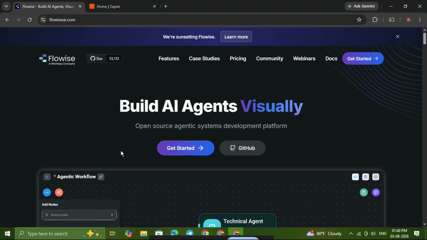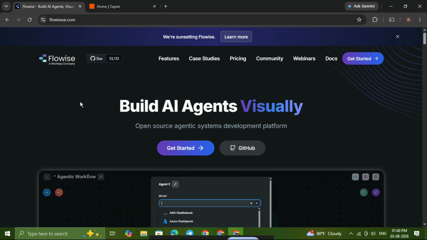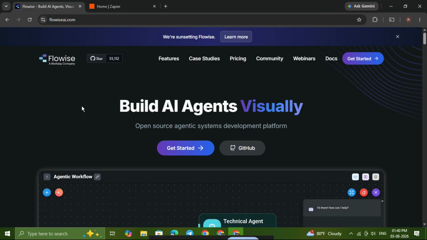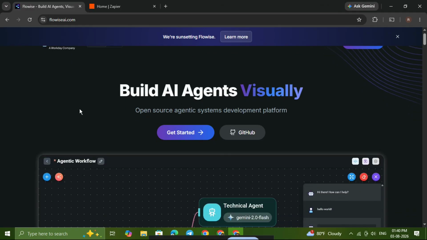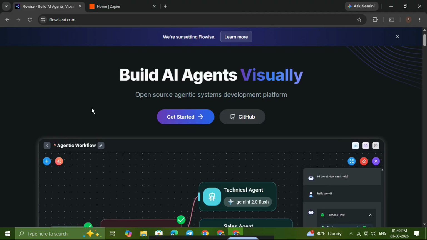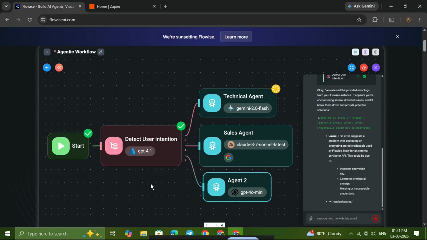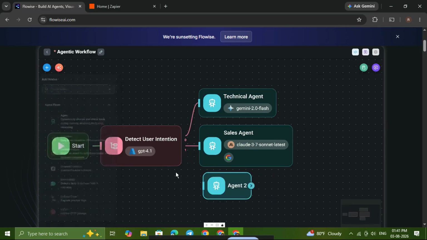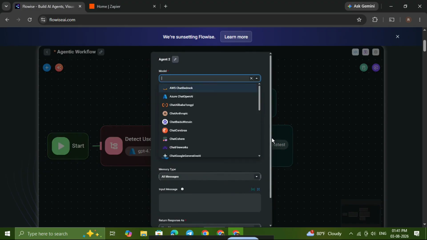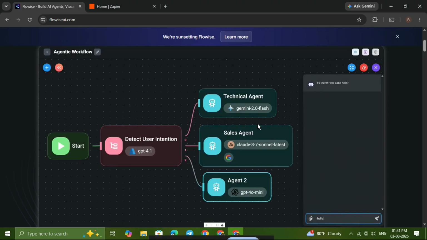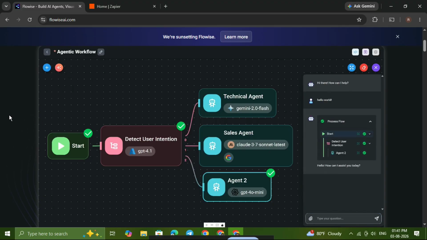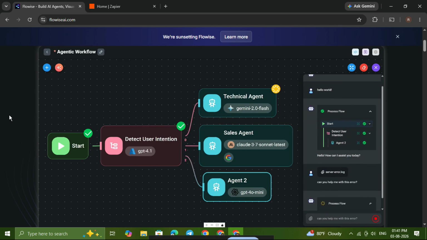Let's start with Flowise AI. Flowise AI is an open source platform built for creating AI agents, chatbots, and LLM-powered applications. What makes it stand out is its visual drag-and-drop builder, which lets you connect AI models like OpenAI, Anthropic, and Google Gemini with tools like vector databases, APIs, and memory modules. That means you can build much more customized AI experiences without needing to start from scratch every time.